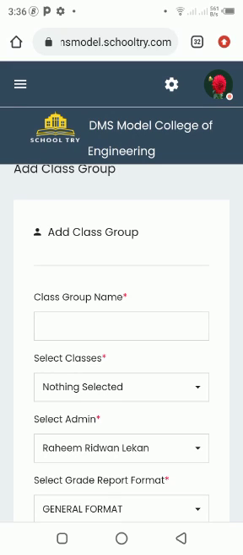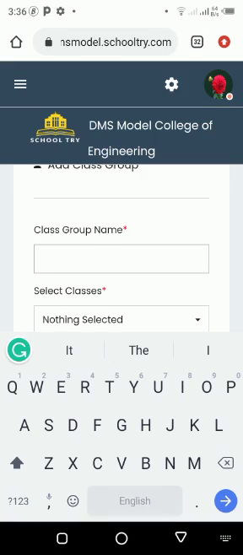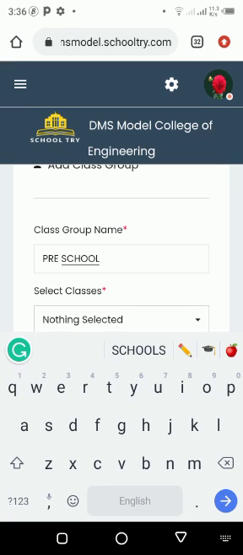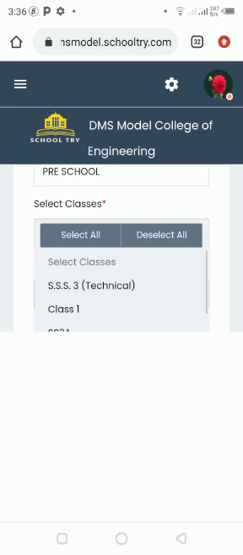Take, for example, the head teacher to the nursery, the principal to the primary, and the principal to the secondary, maybe junior secondary or senior secondary. There we get to put the class group name. As I've said, it can be nursery, preschool, secondary, junior secondary, as you want it. And then the class that should be in the group.